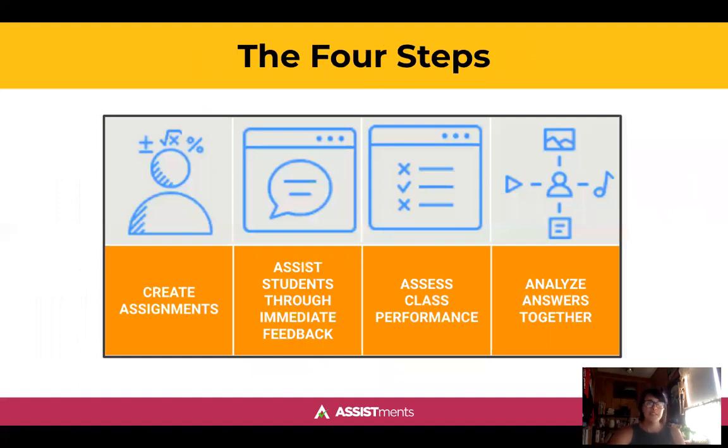All right, so let's get to it. We're going to talk today about the 4 steps of ASSISTments. They're basically the same 4 steps you would think over anytime you create independent practice for your students. First, you create the assignment, so we're going to go through how to create an assignment in ASSISTments. Then I'm going to show you what the student view looks like, so what kind of feedback the student is going to get as they do their work.